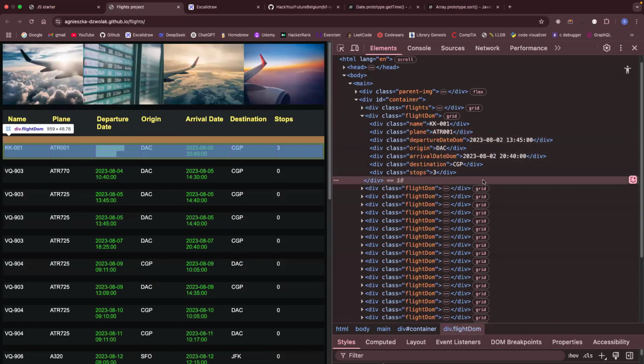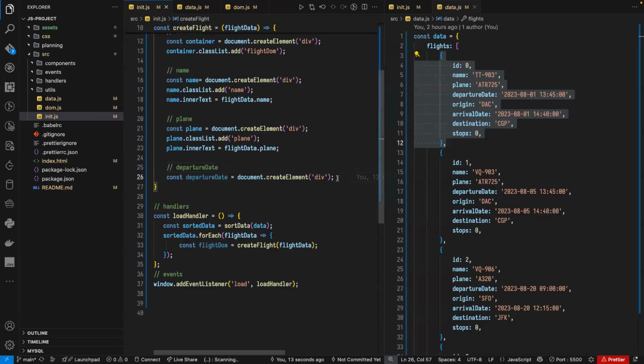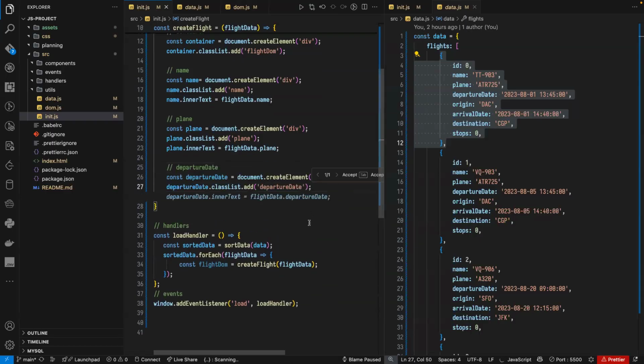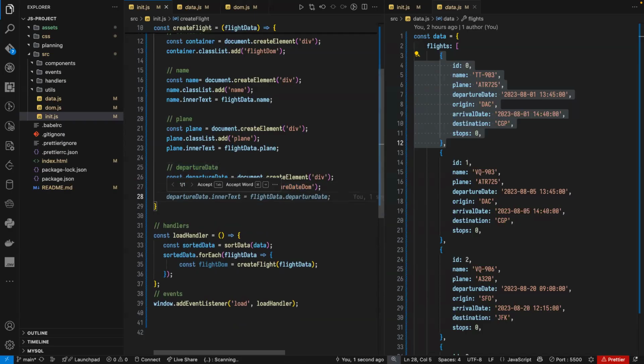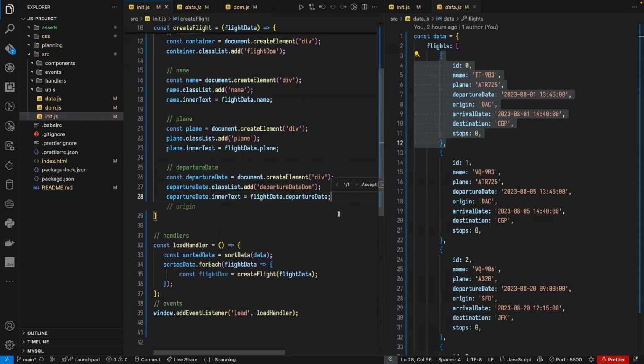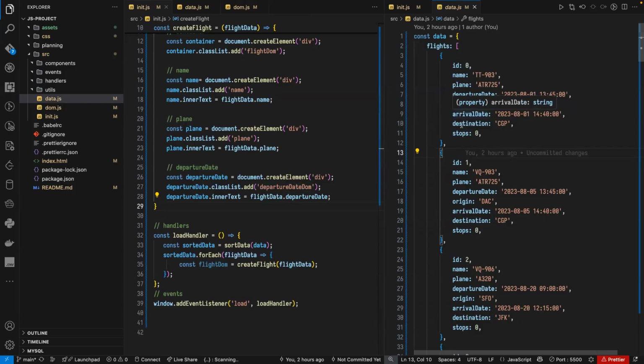Departure date DOM. It's not a good naming, but anyway. So what I'm going to do here, I need to add the class here, departureDate.classList.add, and after that I need to add a text inside the departureDate.innerText, which will be flightData.departureDate. I've created the departure date, and now I need to do the same for origin, arrival date, destination, and stop.